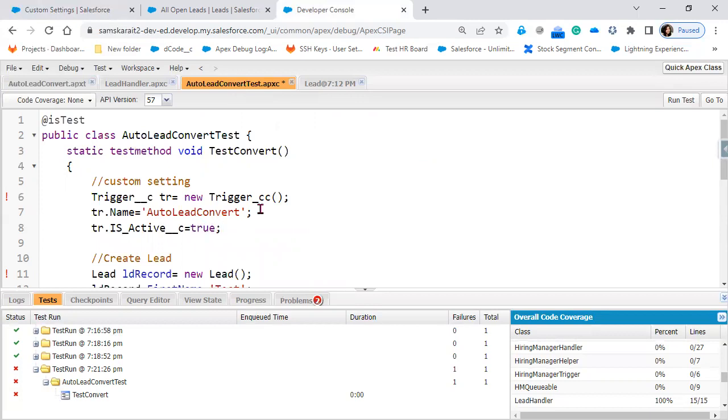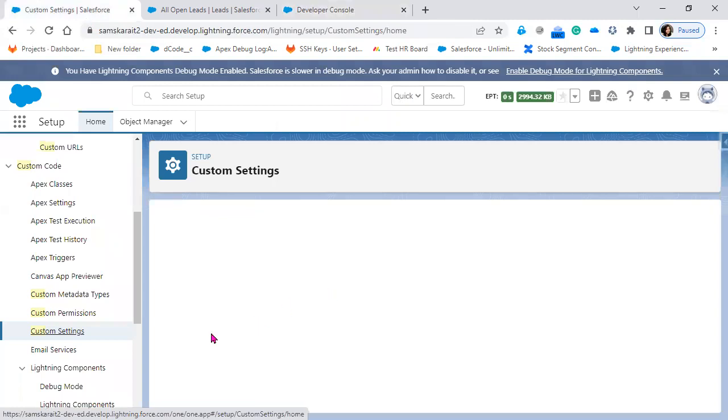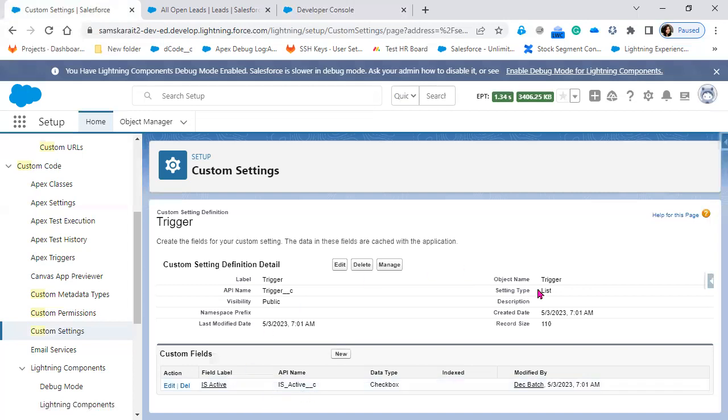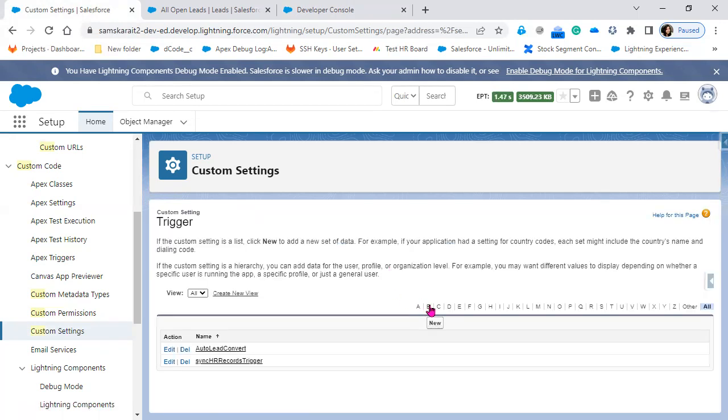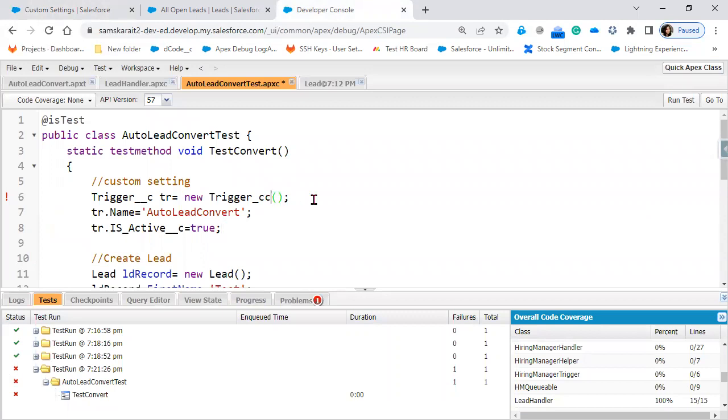Name and is active are the fields in the trigger custom setting. So go to the custom setting. By default, name will be there, and is active is the custom field. When you click on manage and click on new, what fields does it display? Name and is active. So that's what I'm giving the data for here. Once this data is created, I'll insert the record.